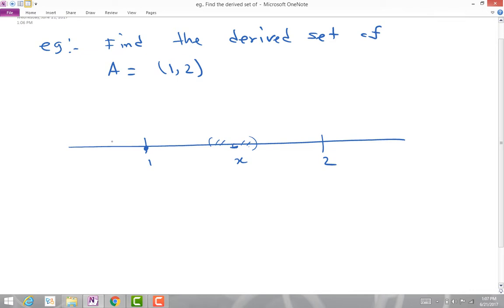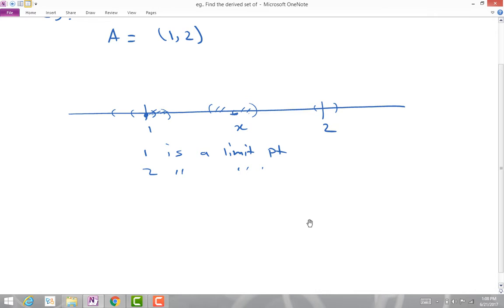If I take any open interval, you can see that this open interval will intersect part of A. However small I take this interval, there's always going to be an intersection with A. So that means 1 is a limit point. And similarly, 2 is also a limit point from the right hand side. So that means the derived set of A is going to be the closed interval [1, 2]. And if you remember, the interior of A was the open interval (1, 2). The endpoints weren't included.